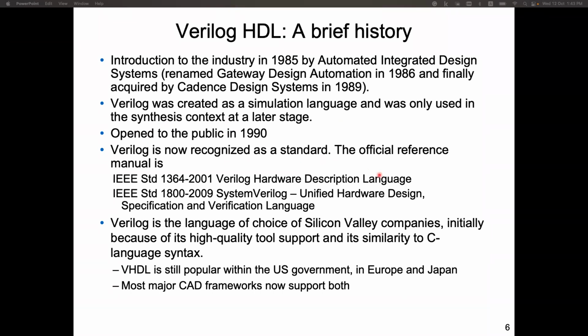It's free for everyone. And the official reference manual is specified in these documents. IEEE standard number 1364-2001, Verilog hardware description language. For SystemVerilog, the enhanced version, there is another standard document. You can search for it. It's a very thick document. You can take it as reference.